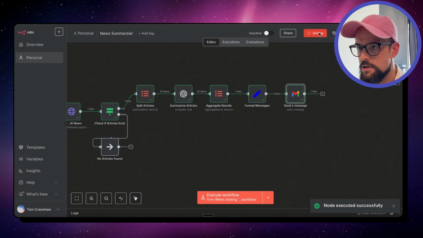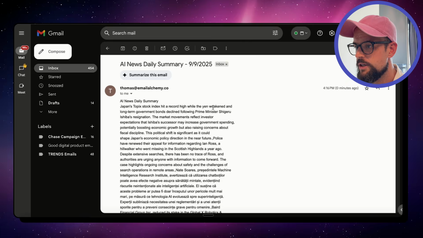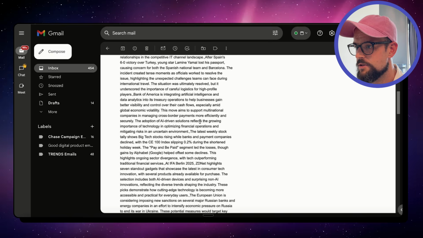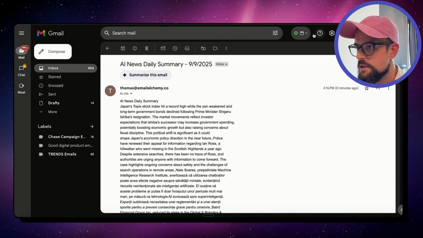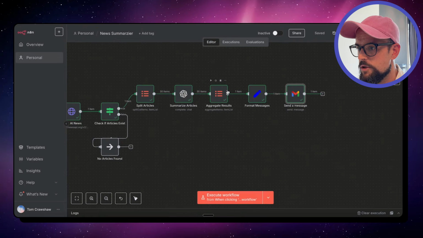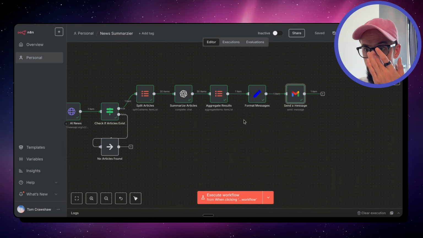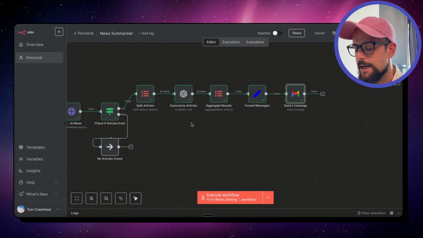So let me check my Gmail and see what we've got. Okay, so we do have an email. We do have a very basic sort of text-based summary. Now, what we could do in this instance is add the summaries into a code node and then ask Claude to basically break those summaries into individual blocks and add that to the Gmail.